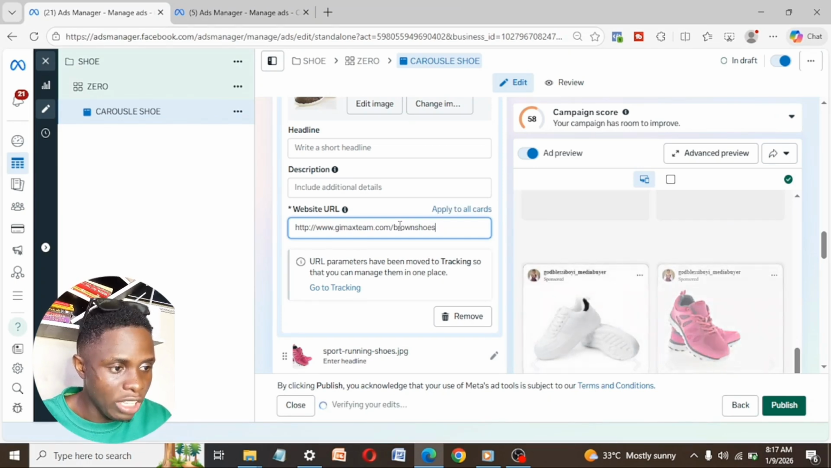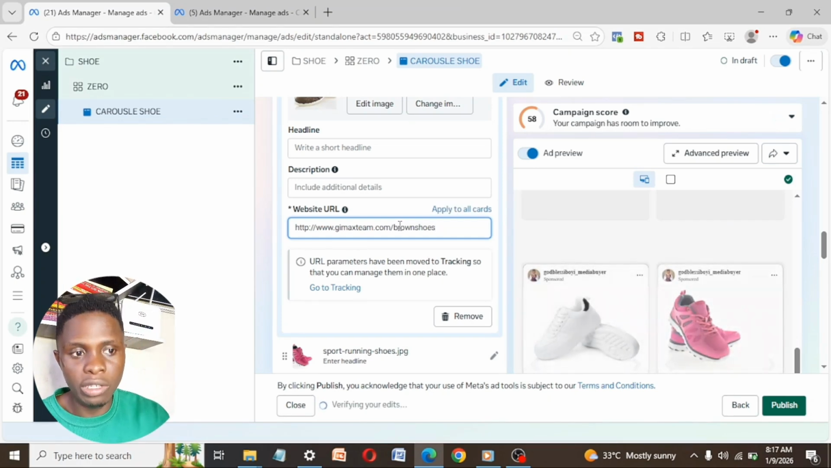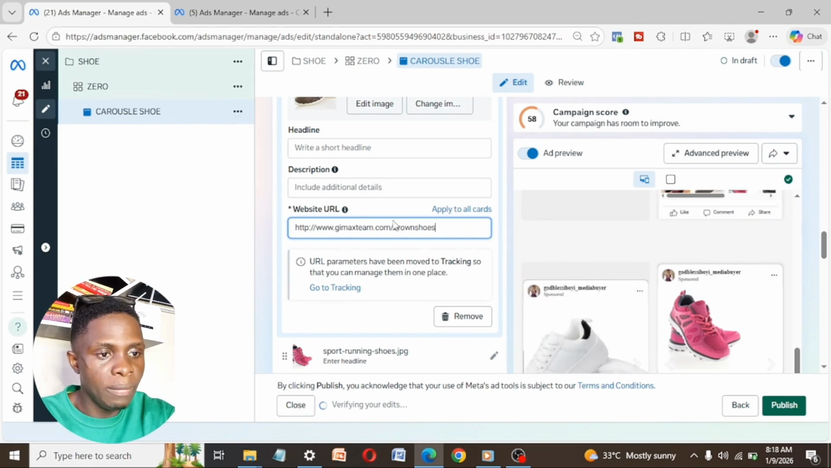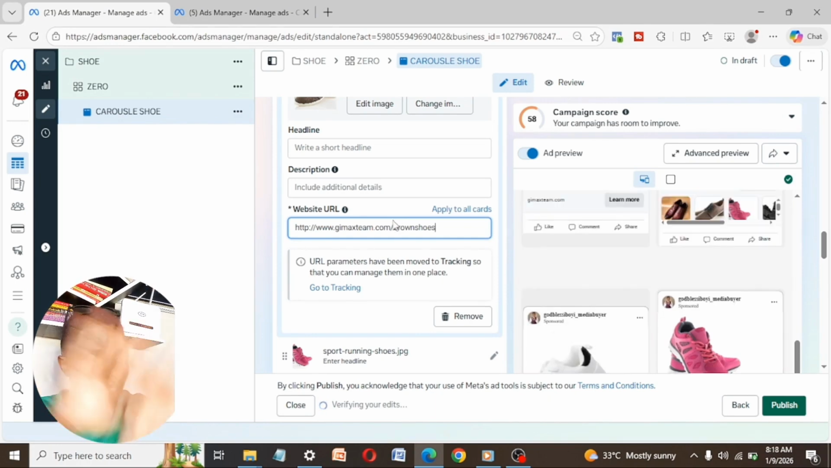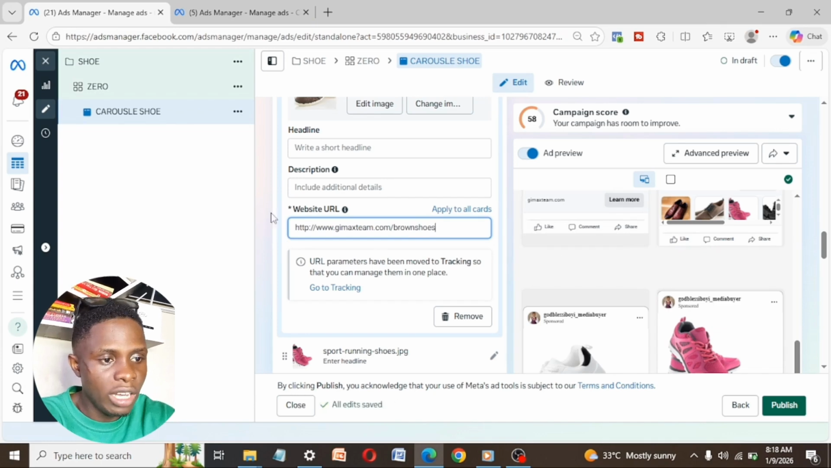So that when they click on the brand shoe, it's going to take them straight to the web page where you are having the brand shoe instead of taking them to your general homepage, right? So that's how you can do that.